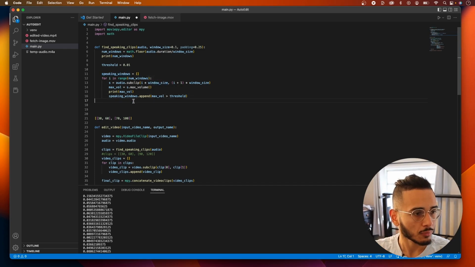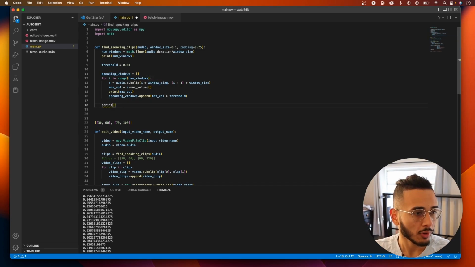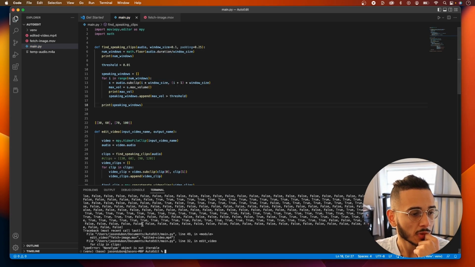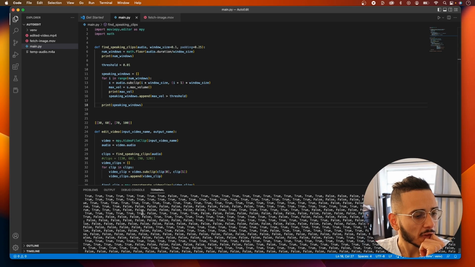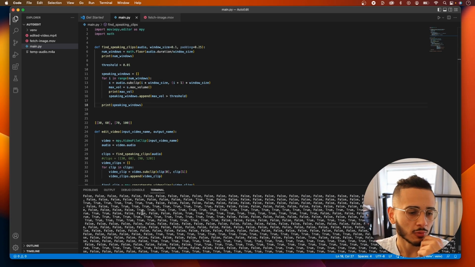All right, so let's pretty print speaking window. Actually, let's just regularly print. See what happens. So we're getting this error because we haven't set up this function, it's not returning anything. But you see here we get an array of true, false, false, true, right?